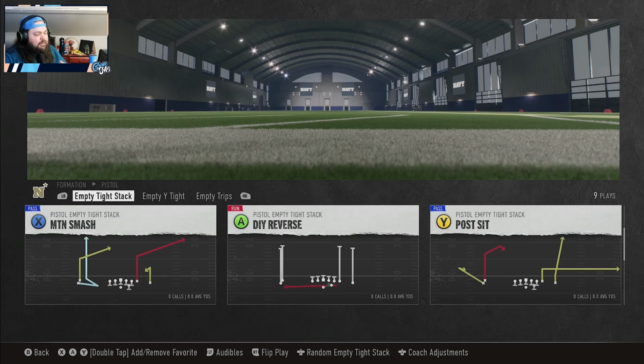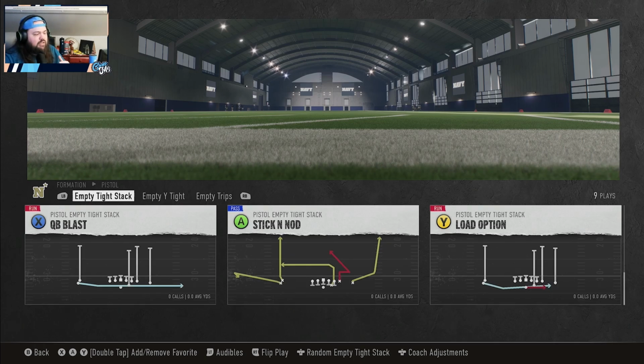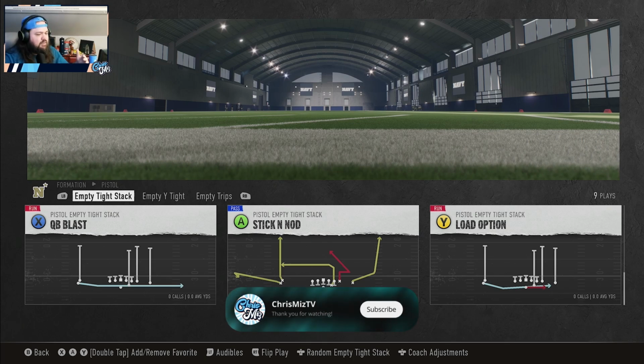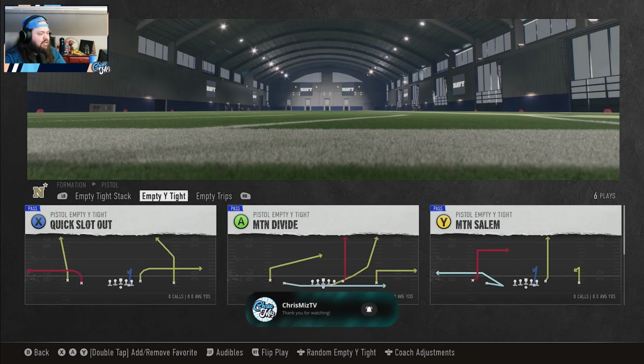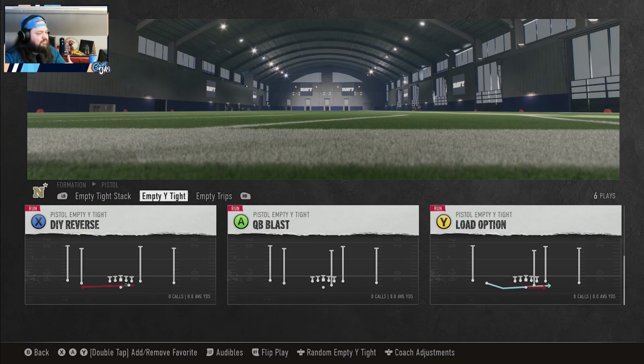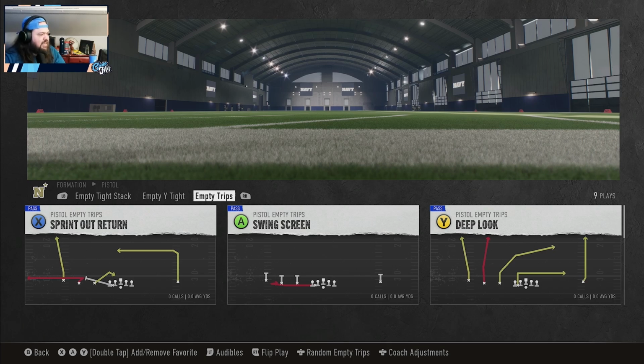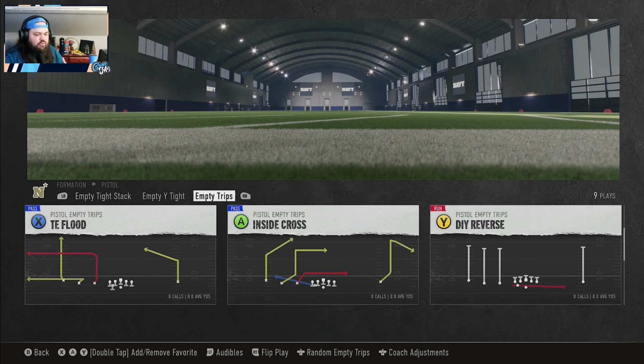Empty tight stack, and it's got a ton of misdirection just like the Flexbone does. So you've got this QB blast where you can send people in motion. You've got the load option where you run the speed option with the guy in motion. Empty Y tight, same deal. You've got these DIY reverses, which I'll hop in and show you in a second. Empty trips, same deal. You've even got a design sprint out, where it'll send your quarterback on a sprint out, which is really, really cool.